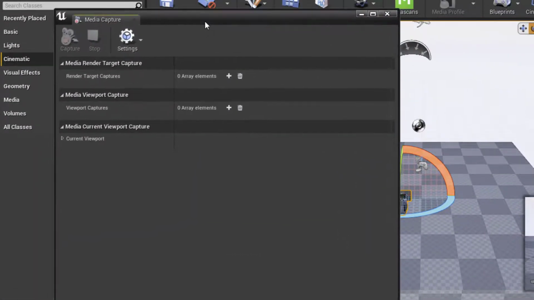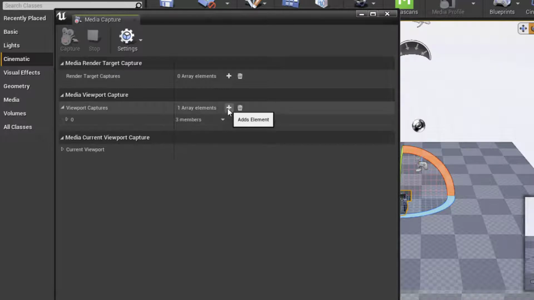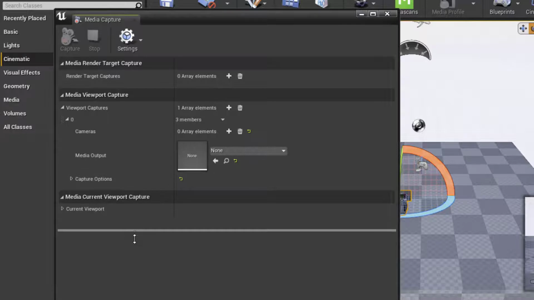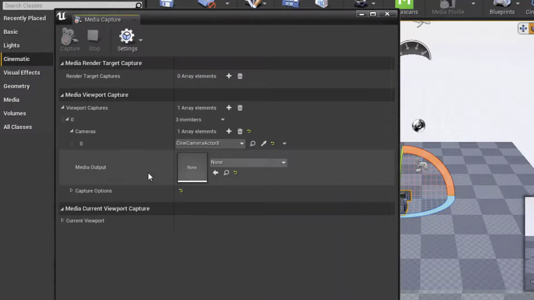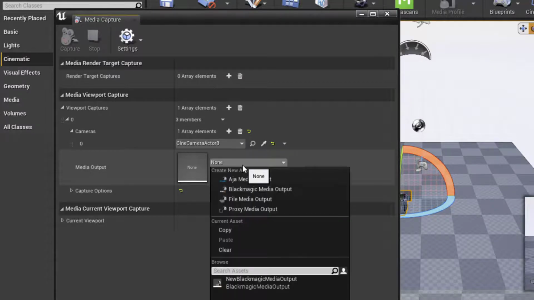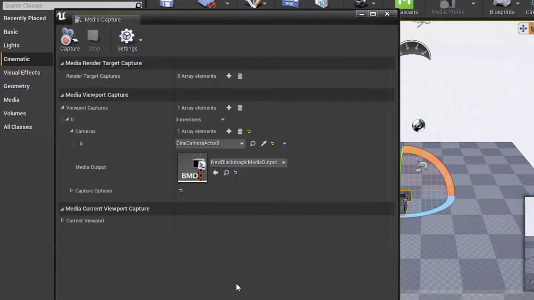With Media Capture, we'll need to define the media viewport capture that we're going to be sending to the Blackmagic. So by default, there's nothing in there. I'll just hit the plus key to add one. This one array element has 3 members to it, so we'll just expand this right here. There we are. And there's a little extension here. We'll just need to tell the capture which camera to use. So I'll add one camera and select the cinema camera that I have. We need to tell it which output to use. There is my Blackmagic output. All right, so we should be all set to go.